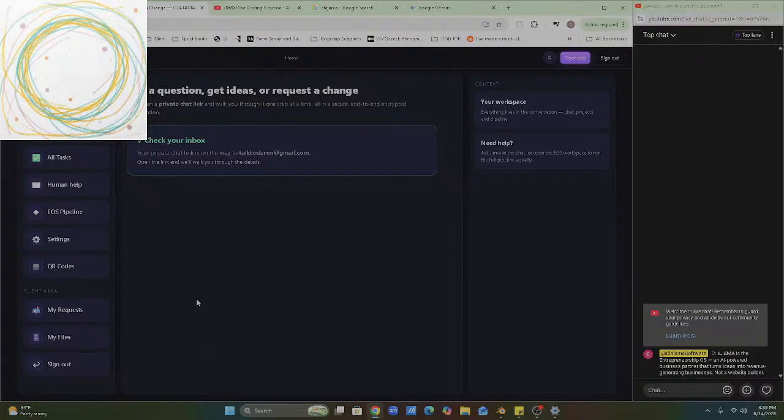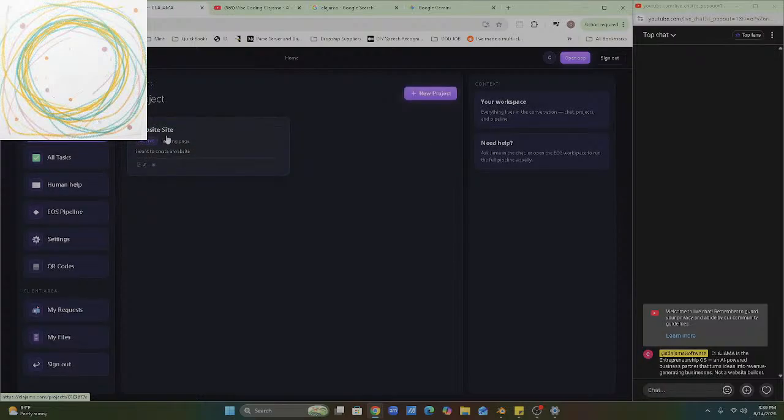And I also added for human help, it's an internal screen share. So if somebody's working on their website, needs some help, they'd be able to come in here and get actual human support that can actually view the screen.